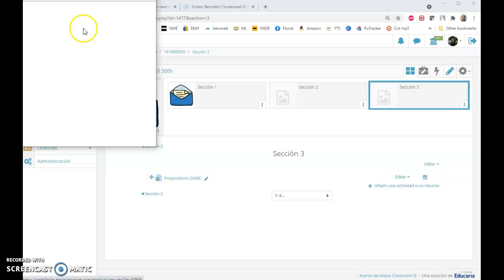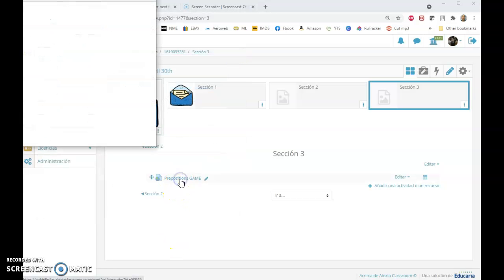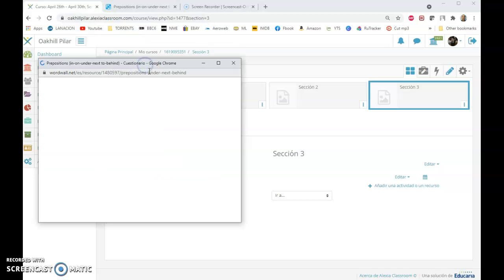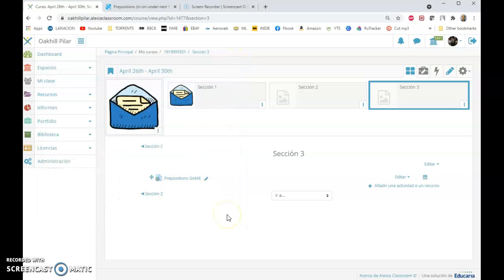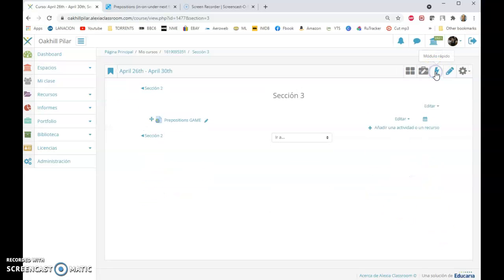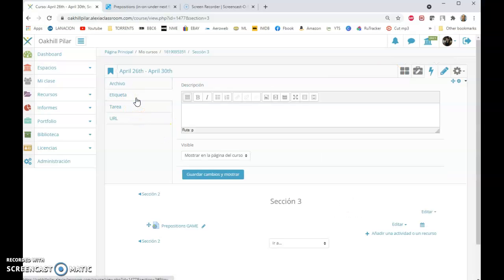Kids click there. Yes, by clicking here they will open a new page and they can play there. If I don't like this because it's not attractive what they see, there is another option. I click here, módulo rápido, and I'm going to choose etiqueta. All right. Also, I can choose añadir una actividad recurso and click etiqueta there.